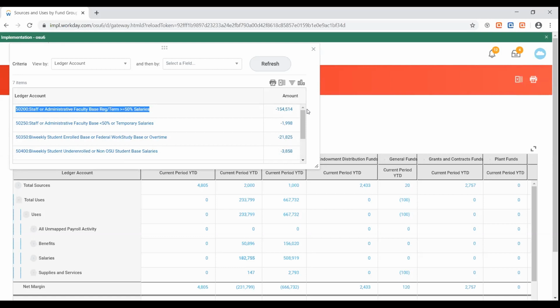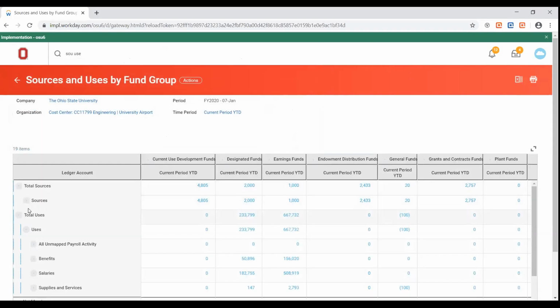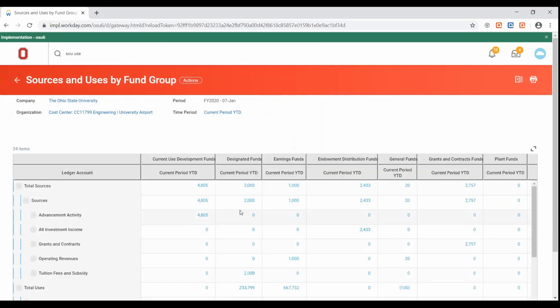So now I'm shifting my thinking to sources of funding. And if I wanted to do that in this very same report, I could look at our total sources. Do we have funding that's missing? We only have a tuition and fee subsidy here, which may not even make sense for the University Airport. So this would give me the information that I need to investigate the issue.